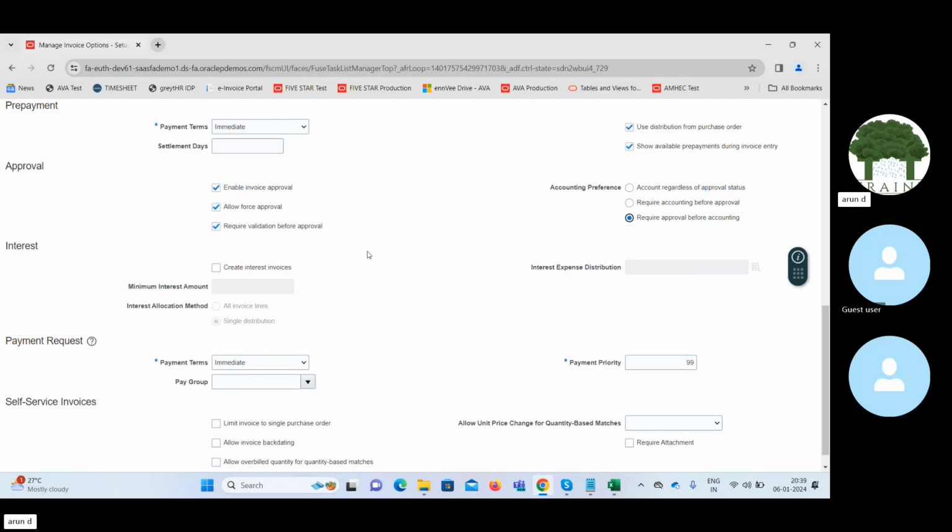Before accounting. So how does it matter? We were talking about the invoice option. What is the enable invoice account workflow? How is that different from this invoice approval?